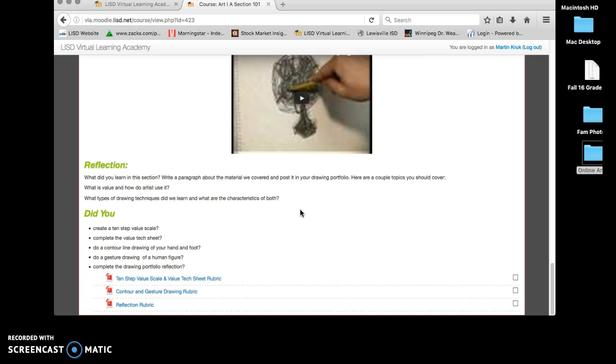Because here's the thing, some of you may be very good at gesture drawing, or some of you may be very good at contour drawing. Either way, you may be better at one than the other. Let me know in that reflection which one works out best for you. Okay? So make sure you get that done. All right. Next, did you create all of these things? Make sure you have all of these things in your portfolio when it's time to look at it.